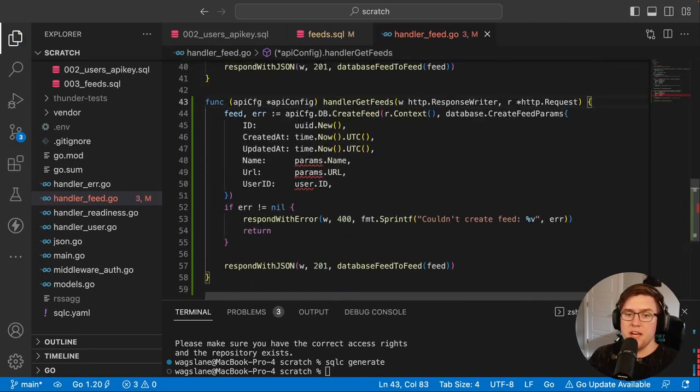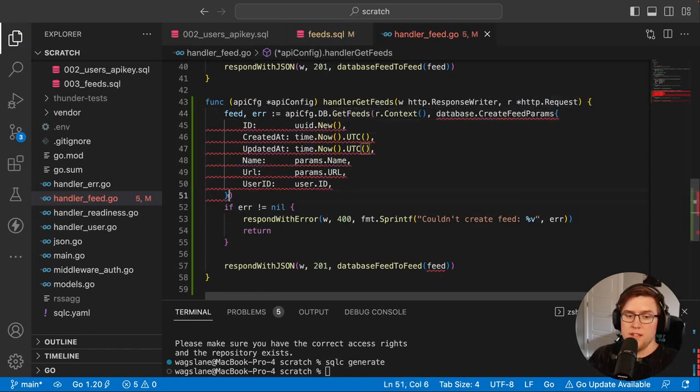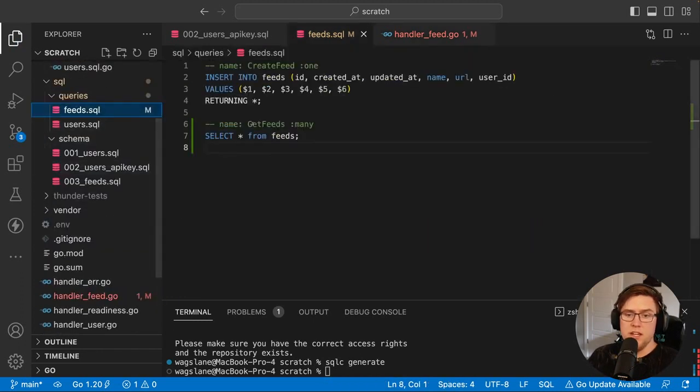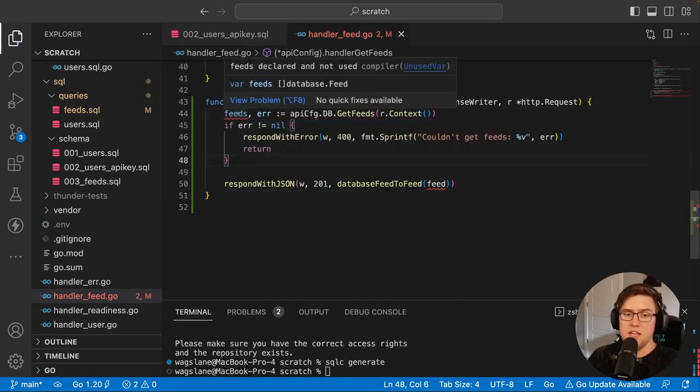So apiCfg.DB.GetFeeds. And the GetFeeds function, if you remember, we just wrote it in SQL. It doesn't take any parameters. And it just returns all the feeds that are currently in the database. So this error should say something like, couldn't get feeds. Cool. Now we need to return all of the feeds. This is not a single feed.